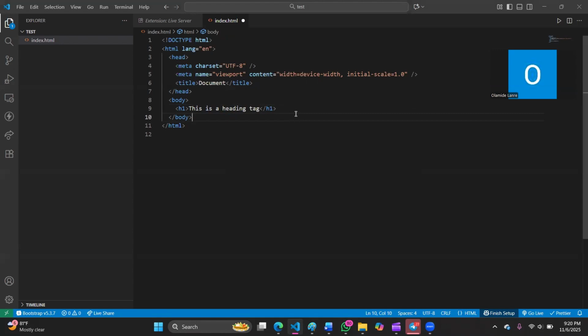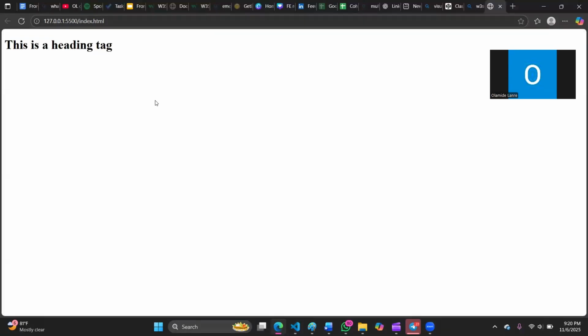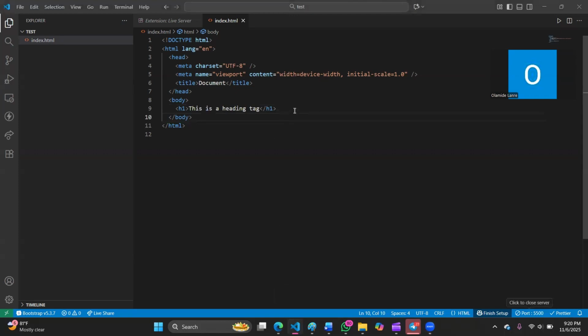Now remember the live server I asked you to install earlier. When you navigate to the bottom of your IDE, you see this Go Live. And then it will open it for you. The reason why we installed live server is so that we can see the updates on our web page immediately as we are writing it. Because if you don't have live server, you have to keep refreshing the page every time you make a change.